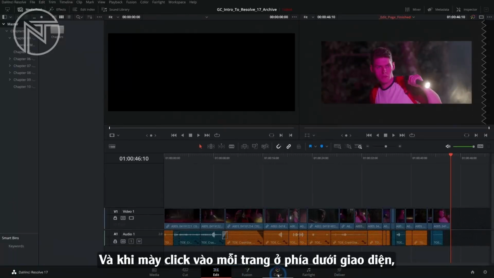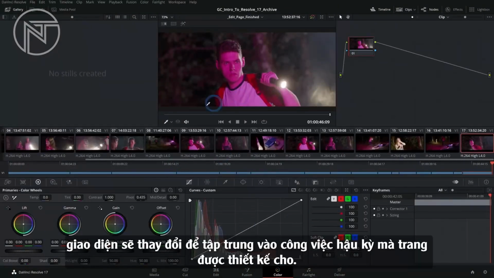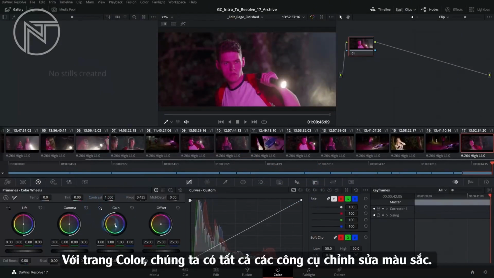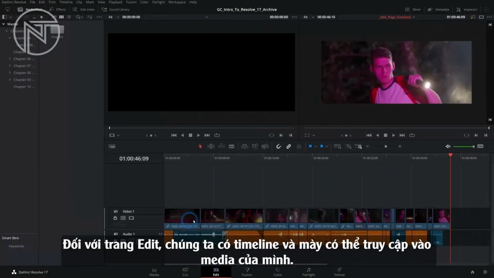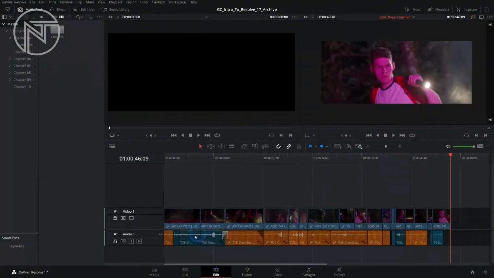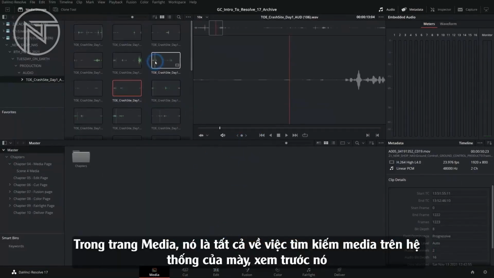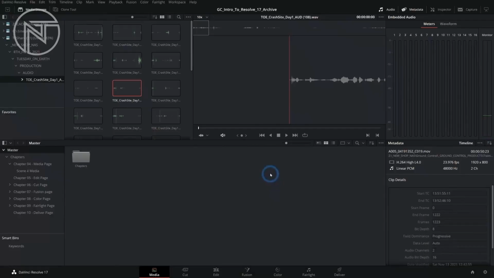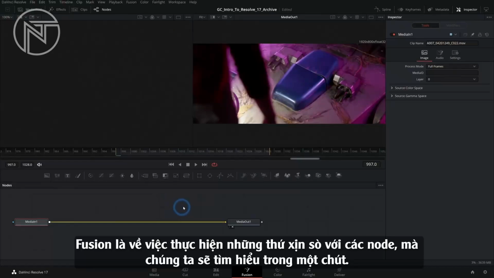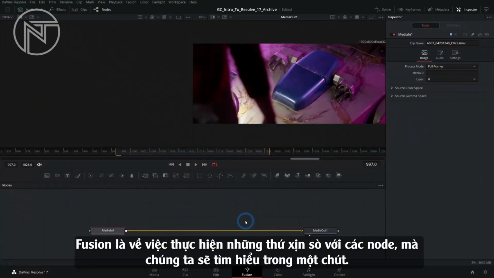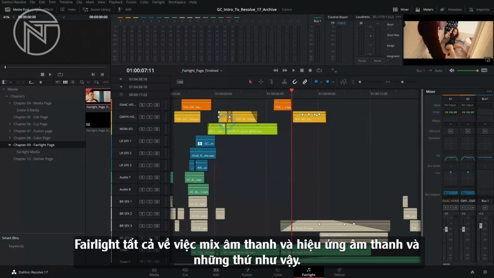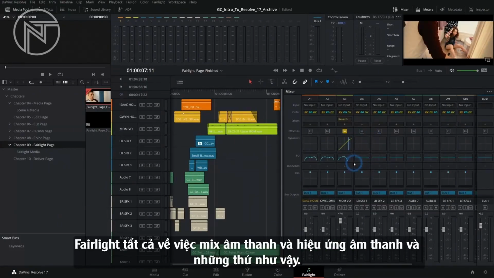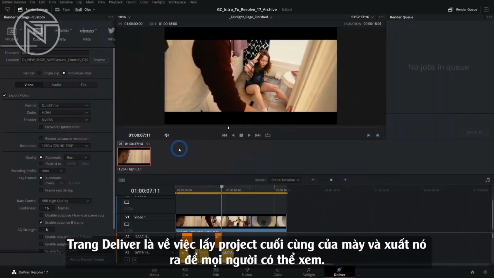And as you click on each page, the bottom of the interface will change to focus on whatever post-production job the page is designed for. So color, we have all of the color correction tools. For editing, we have timelines, and you can get to your media. In the media page, it's all about finding media on your system and previewing it, and looking at all of the information for your media. Fusion is about doing really fancy things with nodes, which we'll get into in a little bit. Fairlight is all about audio mixing and audio effects and things like that. The Deliver page is about taking your final project and exporting it so people can see it.